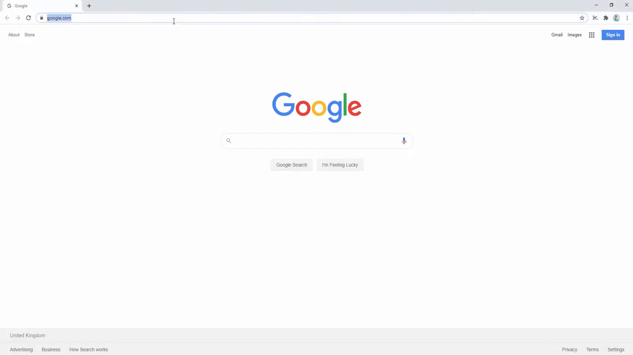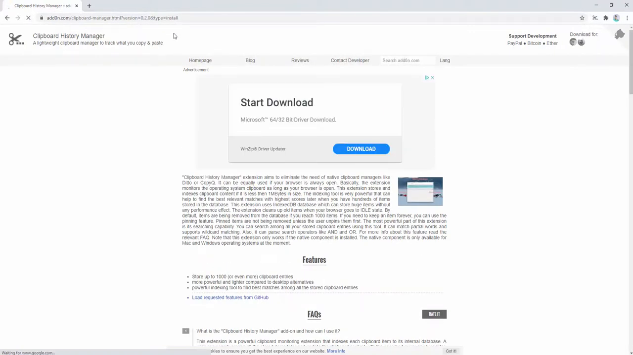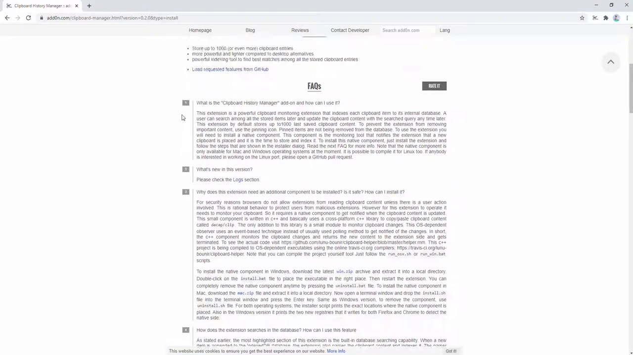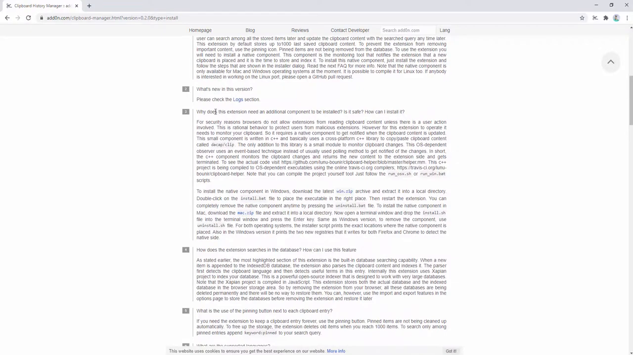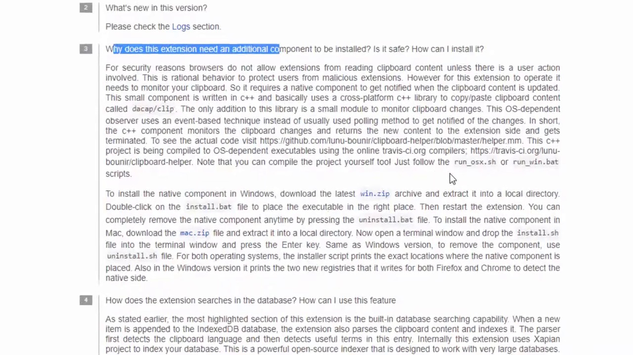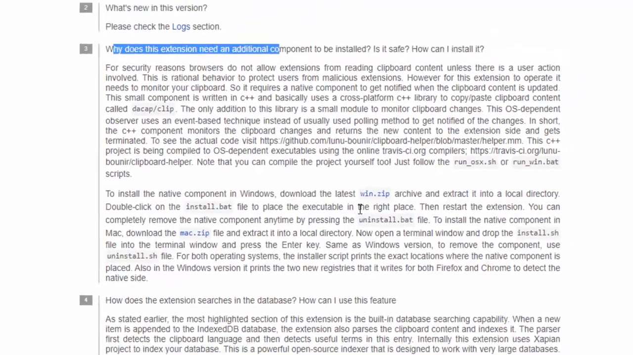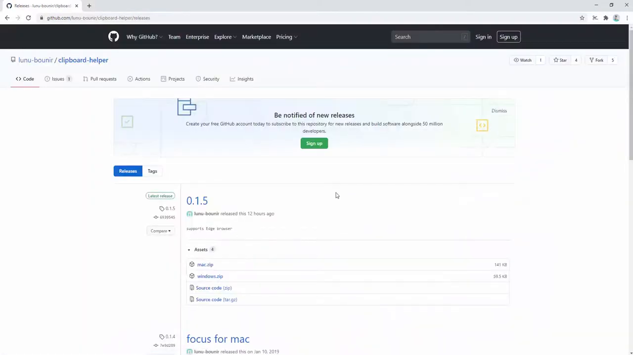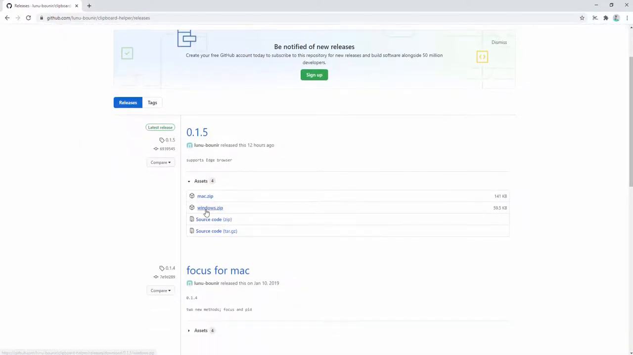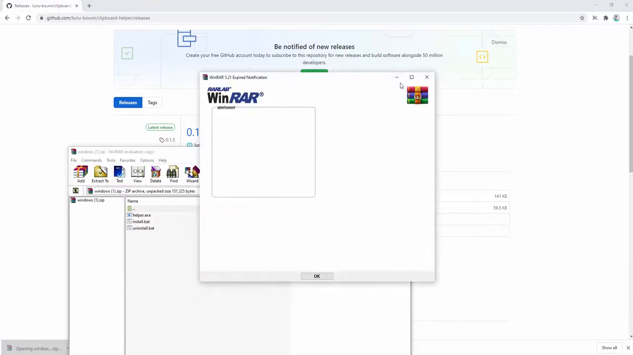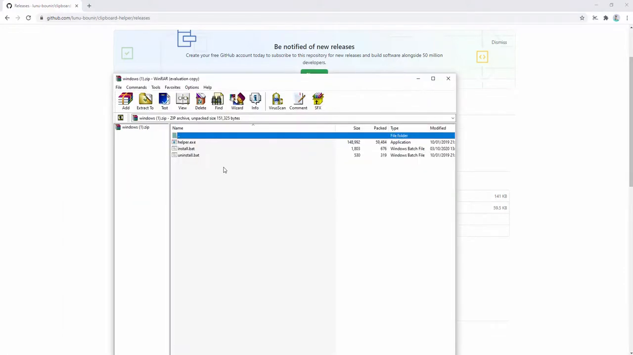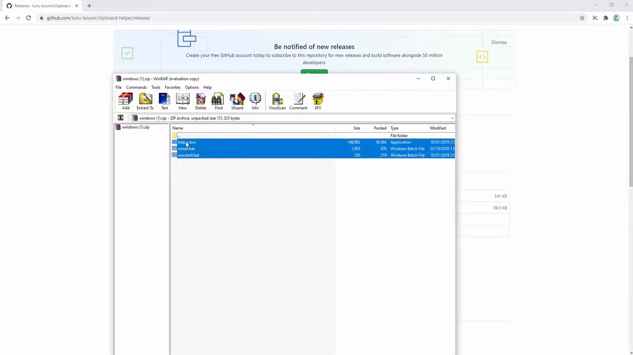So when you've installed the extension, you'll be taken to the page with further information. Simply scroll down until you see point number 3 on the list. You then select whether you are on Windows or on a Mac system. So for Windows, you go ahead and click and download the zip. After this has been downloaded, you can open this up and see the files within. Go ahead and copy these files onto your local machine.